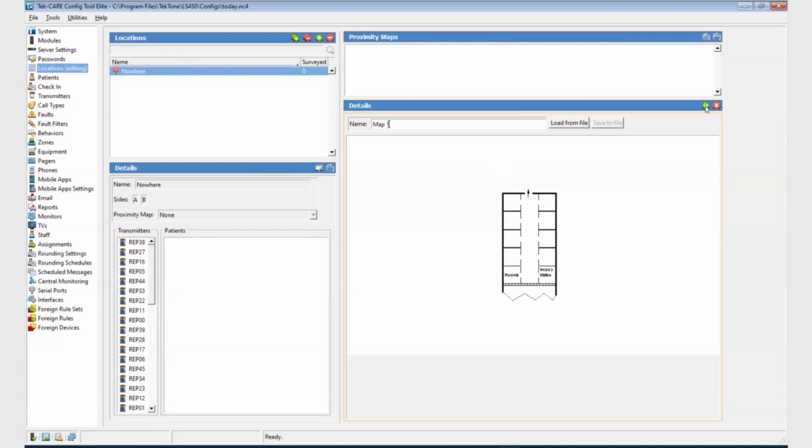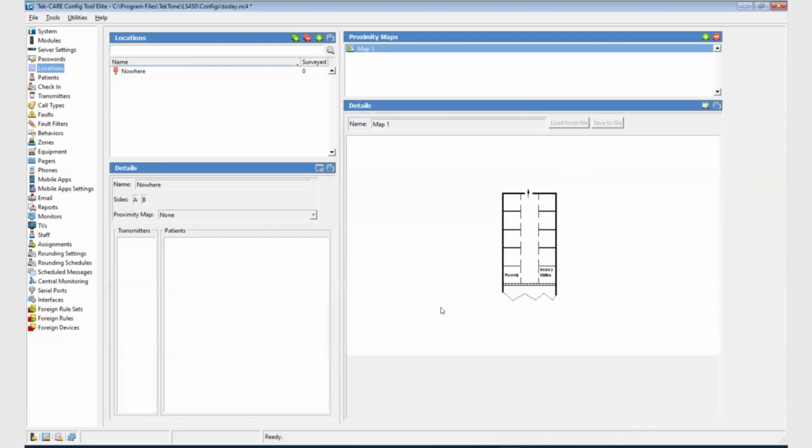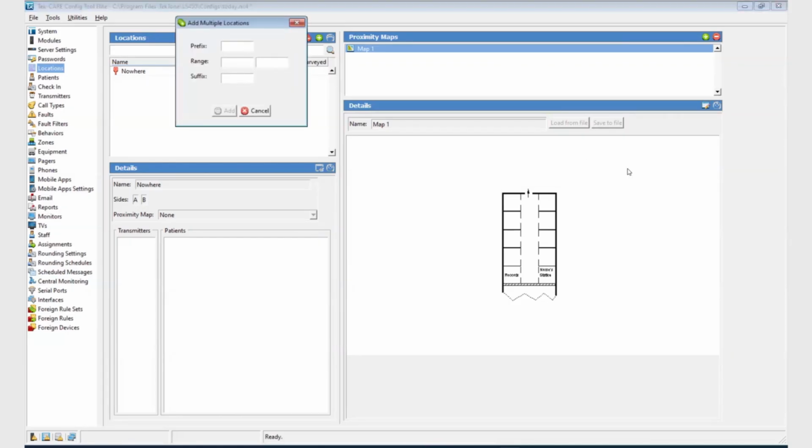I now need to plot locations on the map. Starting from scratch, I can add multiple locations at one time. In this case, the map we have shows 8 resident rooms, so we'll say those are rooms 101 through 108, and I'm going to add those 8 rooms to my list here by selecting Add Multiple. And in the pop-up box, fill in the range of room numbers. Clicking the plus button will add the locations to our configuration.